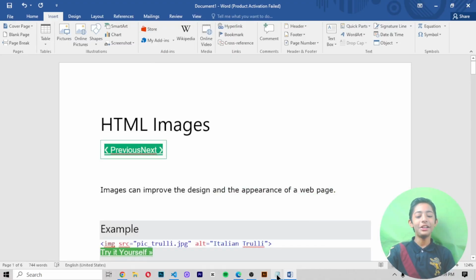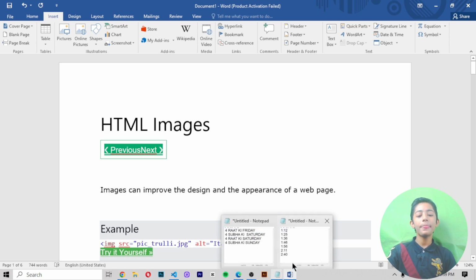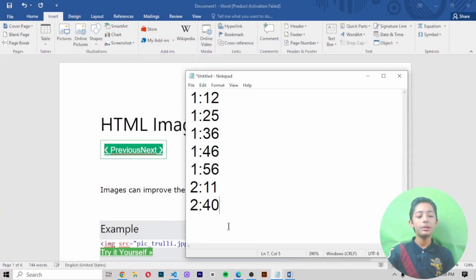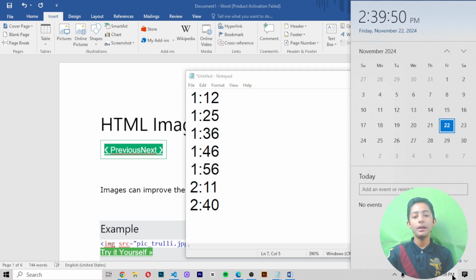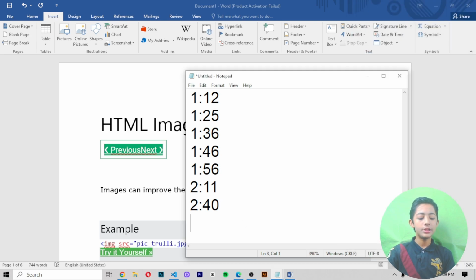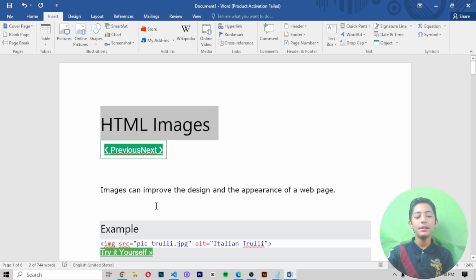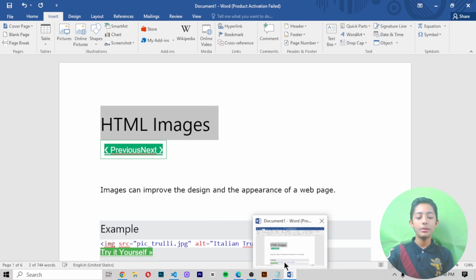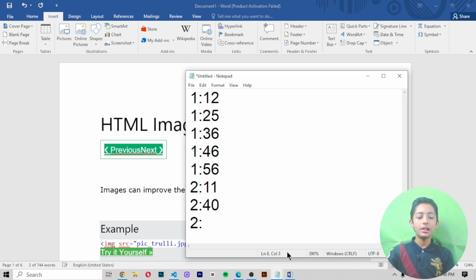So guys, here it is. Today's HTML video is about what images are in HTML. So yeah, we are learning about it. Let's get started. First of all, we write HTML images. We are learning about what HTML images are. So let's learn about it without wasting any time.